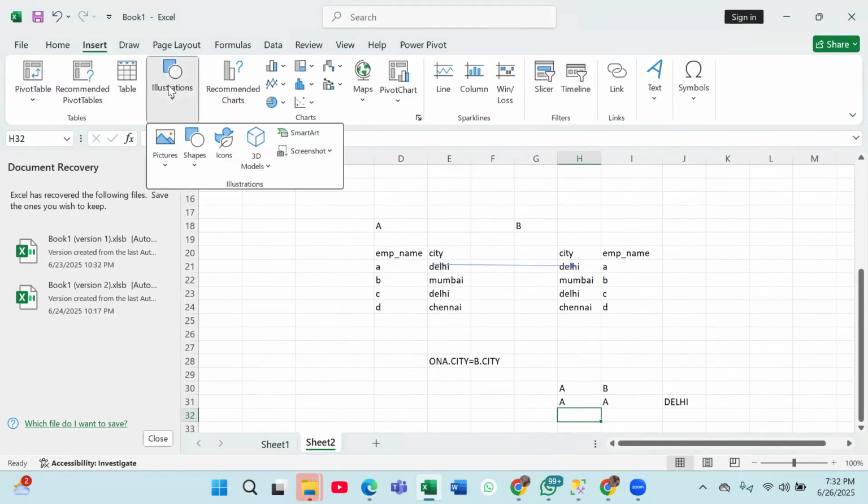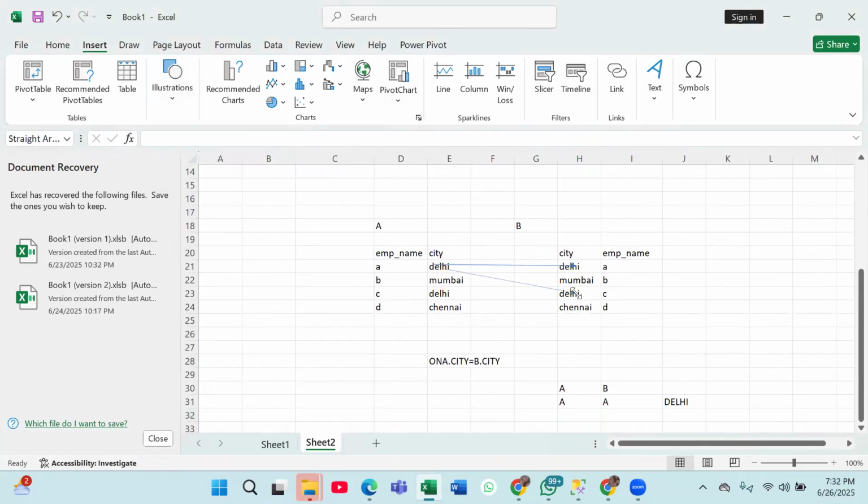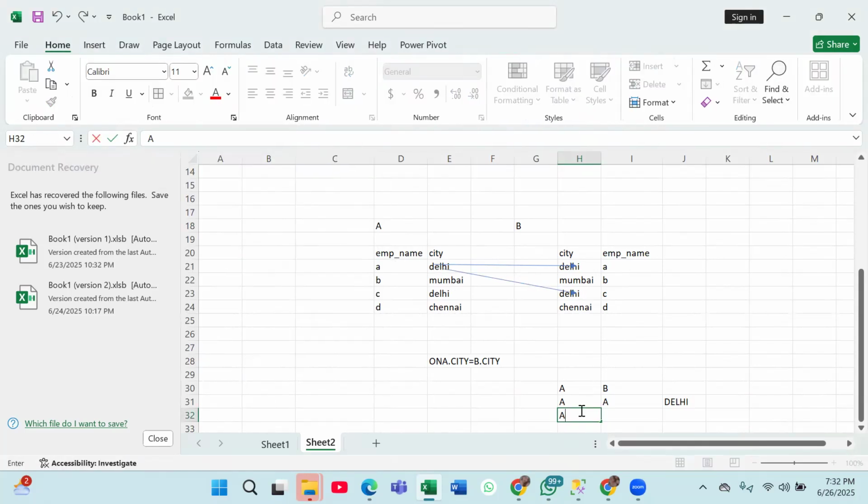Then A will go with C also, correct? That will give you Delhi here.